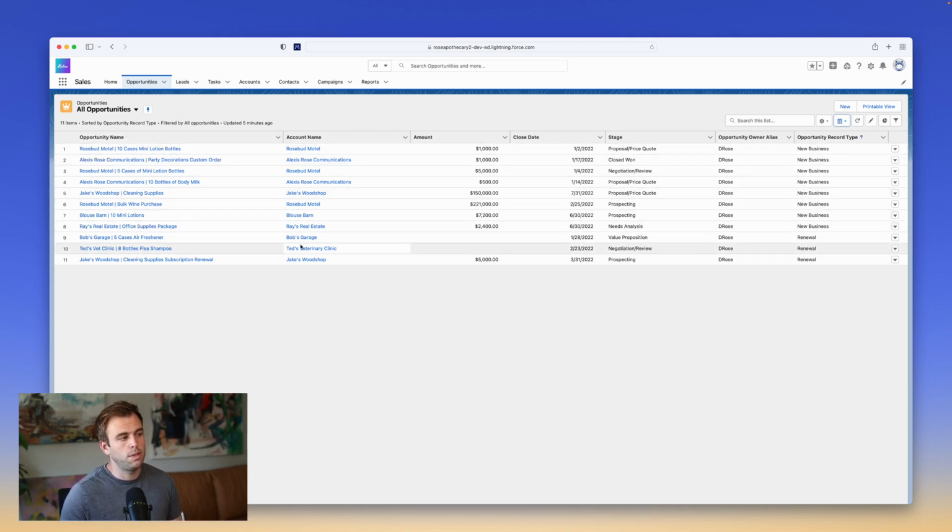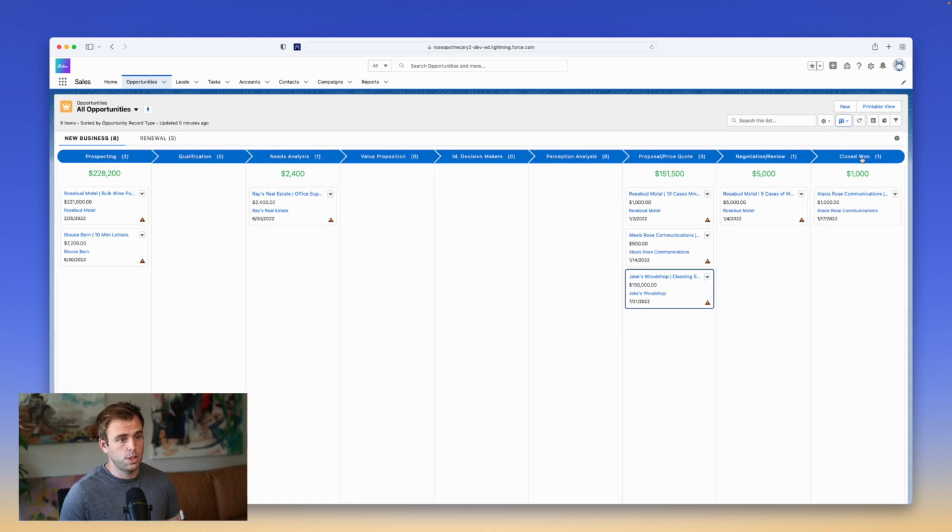Now, the standard way of looking at a list view is in this table mode, but we can switch this into a Kanban mode as well. If you look in the upper right-hand corner of the list, you'll see this icon that looks like a table. Click on that and we can display the list view as a Kanban board or as split view. I'm going to switch to Kanban. And here we're now looking at all of our same opportunities. It's the same records. They're just being displayed in this Kanban board, broken into columns based off opportunity stage.